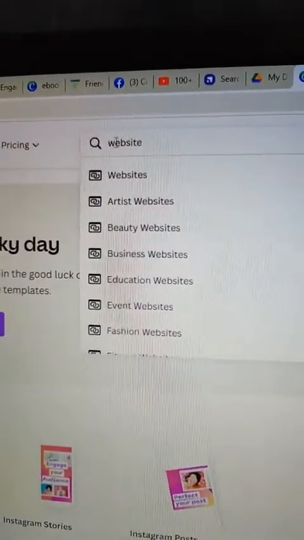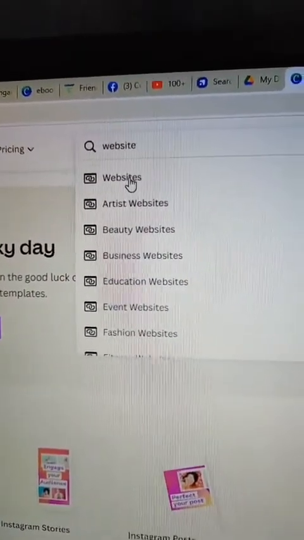Real quick, that particular step 3, what it does in PayPal is once your customer has paid, PayPal will redirect them so that they get instant access to download your digital product. This is where we go back into Canva, and we're going to want to type in the word website because that's what we're going to find.